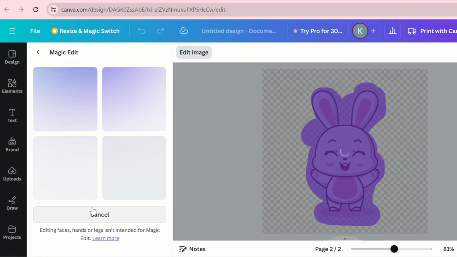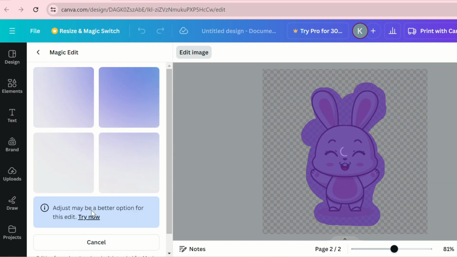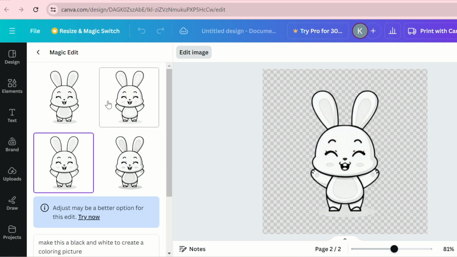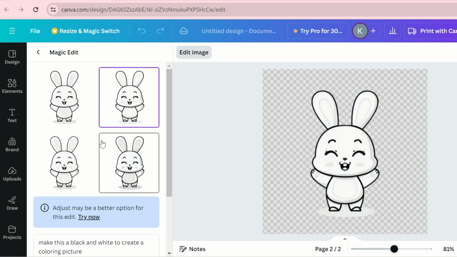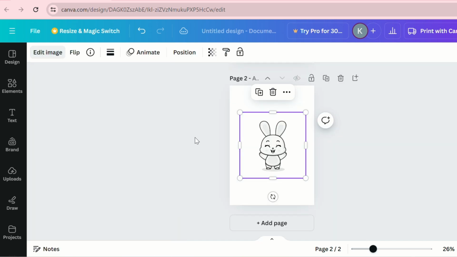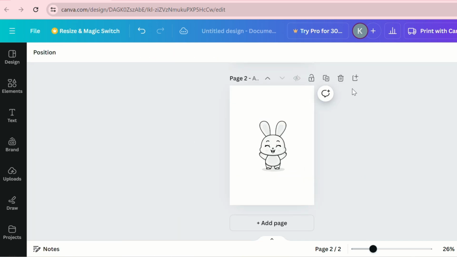Then generate. We're just gonna pick from the 4 photos that Canva is gonna show us. We're gonna pick the best one. Then I think the best one is this one. Yes. That's it. You have a coloring picture.